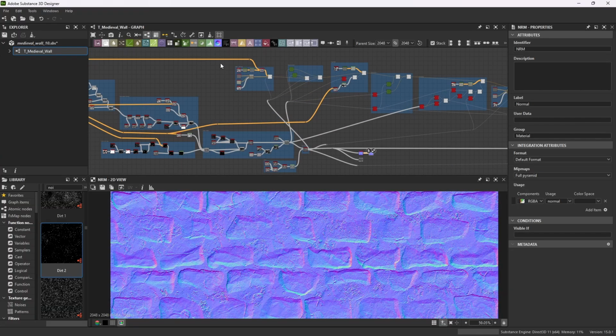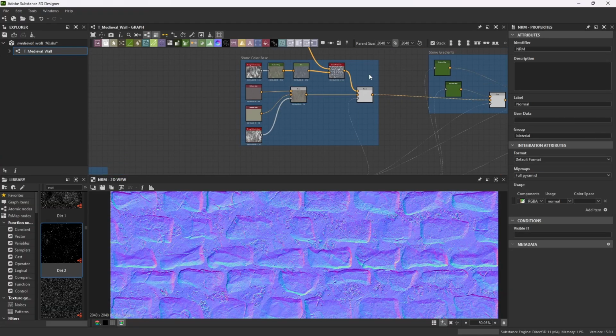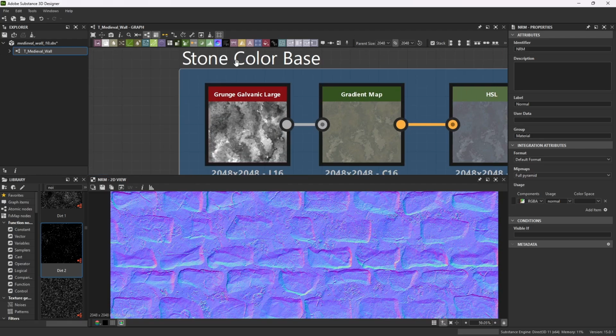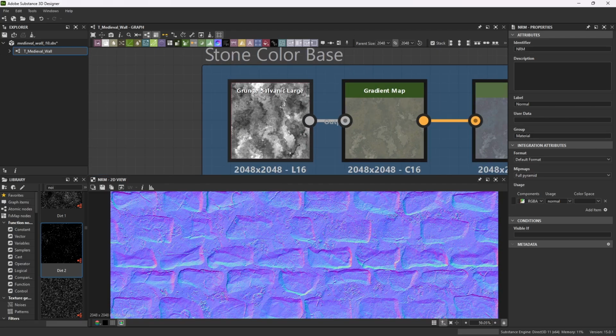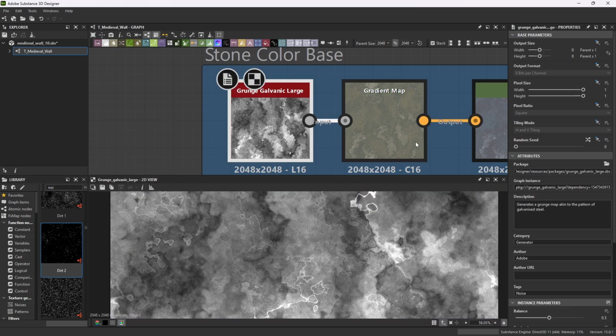So now let's head over to color. The first thing we want to do is variate the colors. We want to make our stone color base, and we want to variate the colors depending on what brick it's on. So first, I added in a grunge galvanic large.